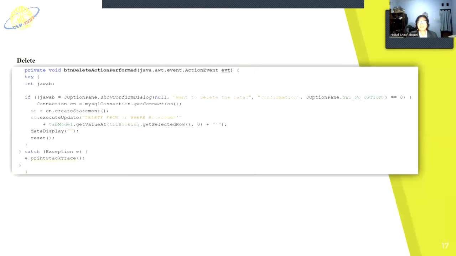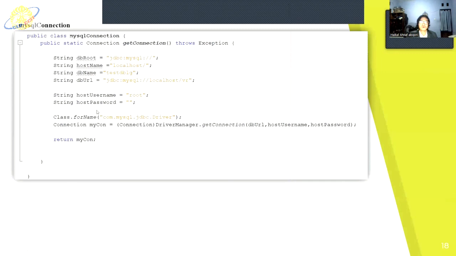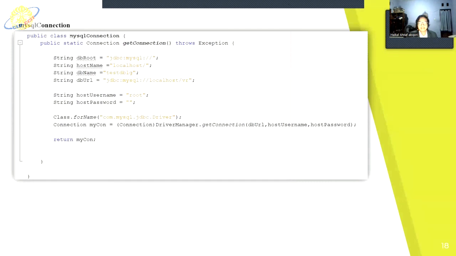And delete. Delete is the same as update. You just need to click the row in the table, and then it will appear in the form to the left of the table, and then you click delete, and the data will be deleted. And then the MySQL connection is the code that links the SQL connection to the NetBeans, to the Java.